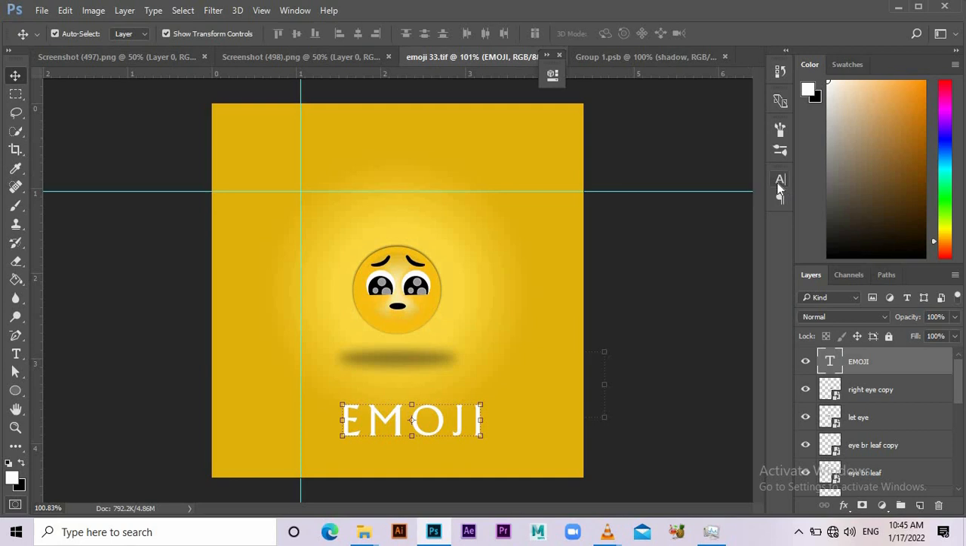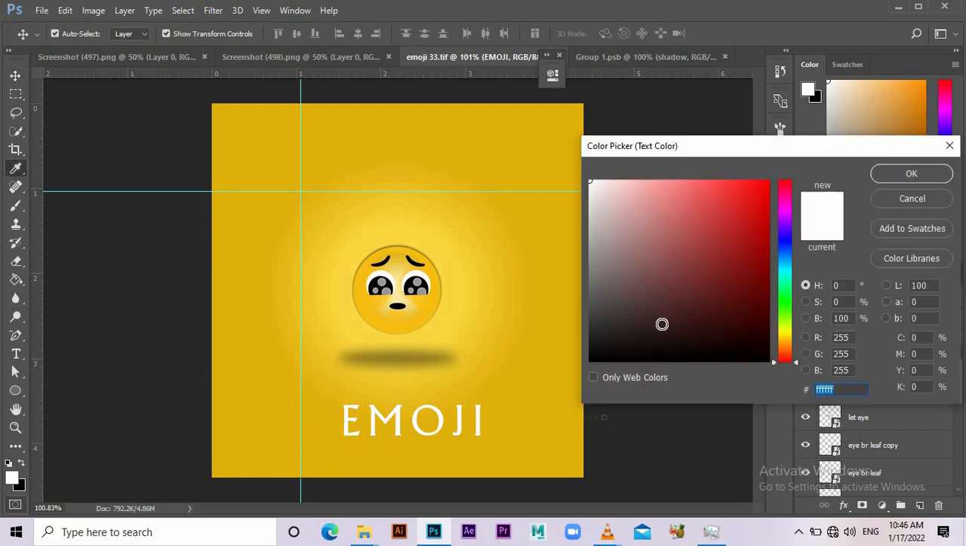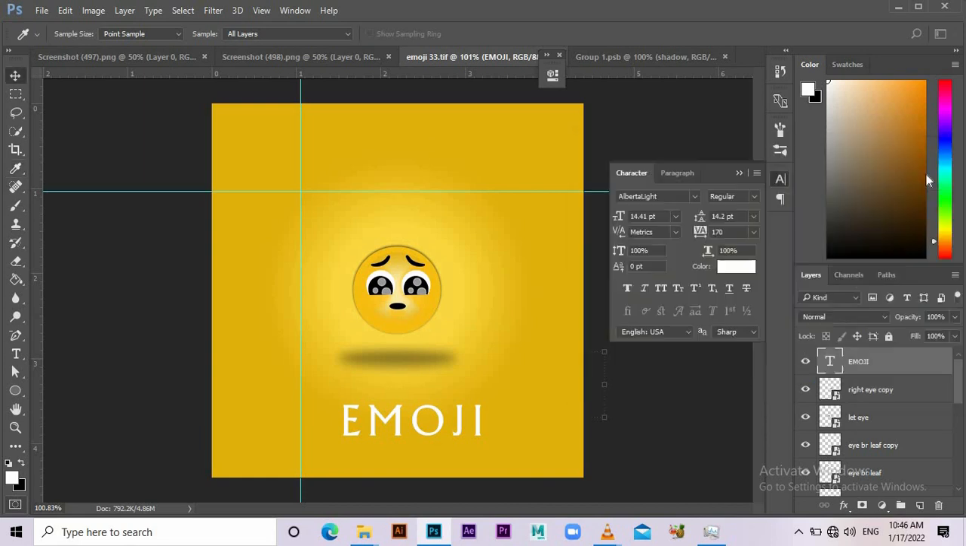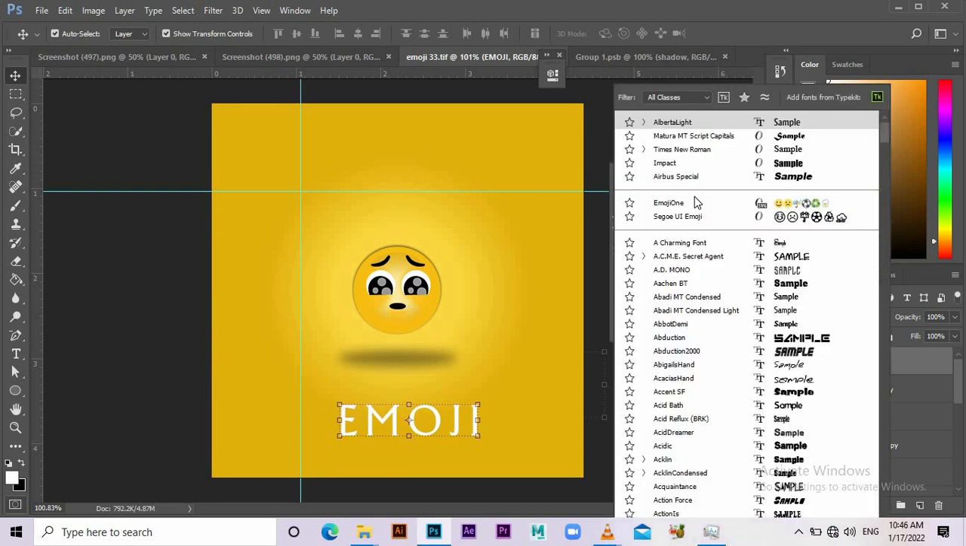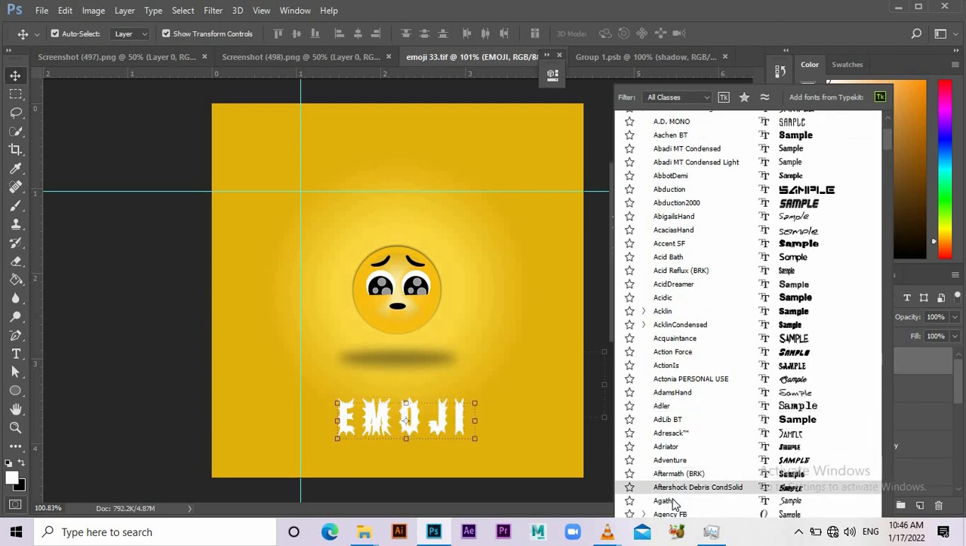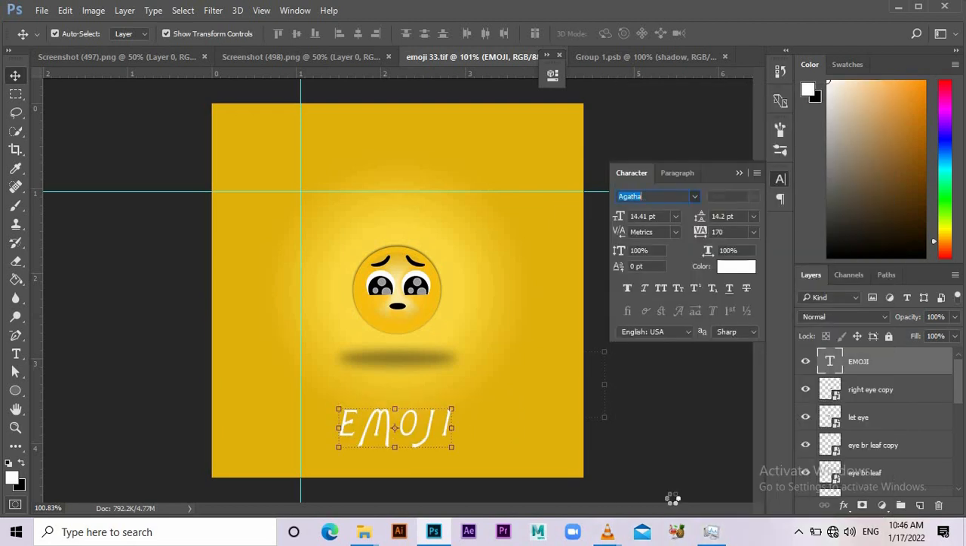Then let's give it a black color. No, let's leave it in white, because if we give it black it will have too much contrast and it will be covering our character's animation. Let's give it a very simple, funny cartoonish font like that one.